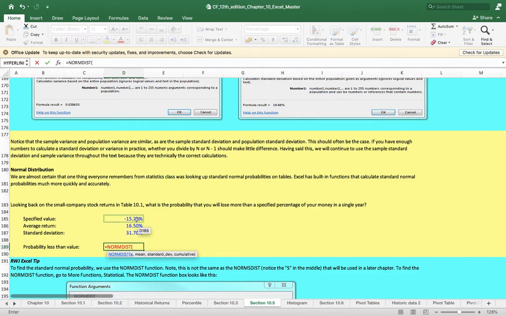What is the loss being asked of you? 15.20, comma. What is the average return? 16.5, the mean. What is the standard deviation? 31.7. And true for cumulative distribution function, false for probability mass function. So we use the cumulative distribution function. So true.